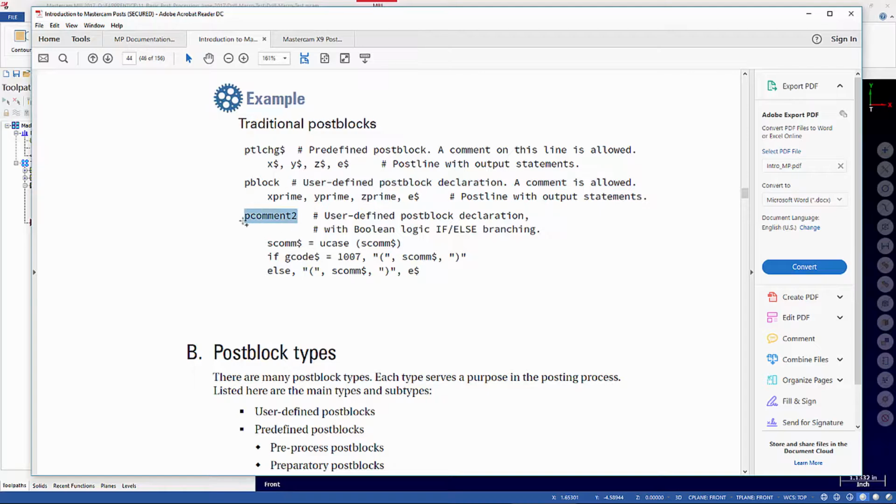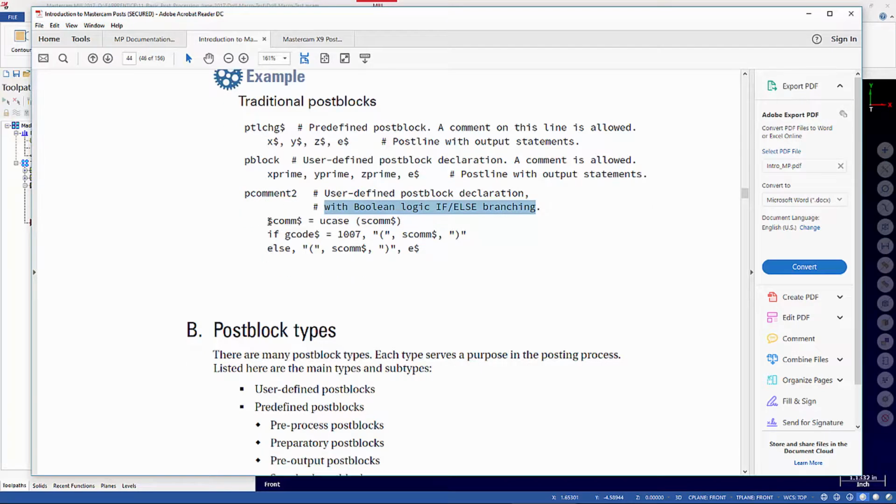P comment 2, user defined post block declaration with Boolean logic if else branching. And here we have some post lines. SCOMM equals UCase SCOMM. So there's a function being called, uppercase, to convert the comment into all uppercase characters. And here is an if-else block for outputting G code for 1007 or everything else.